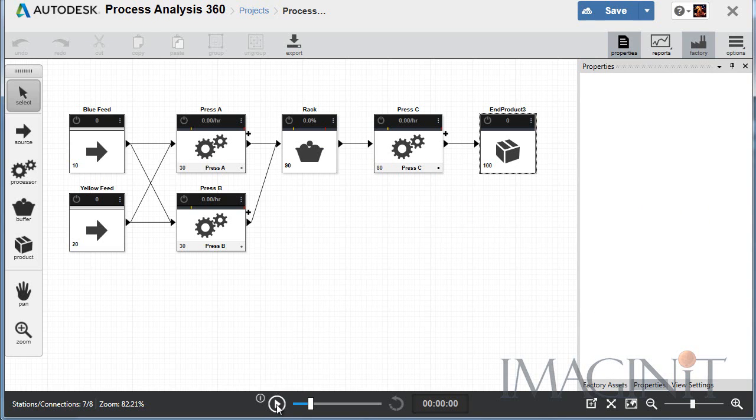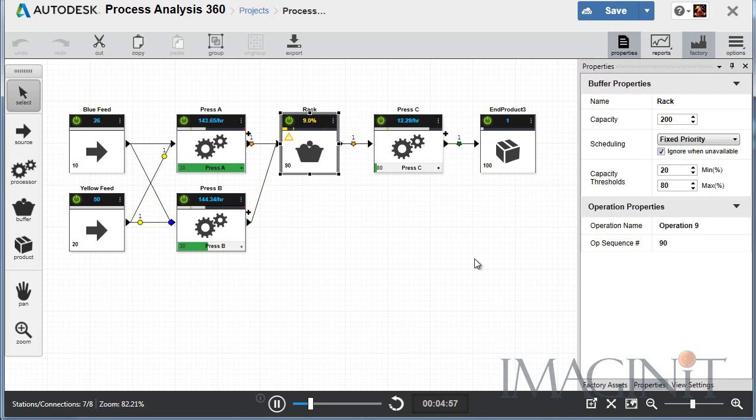So I'm going to start the simulation, and you can actually see the blue and yellow dots coming into the processor. You'll see the orange stars going into the buffer rack, and you'll see them being processed as a green star and being sent over to the pallet. Now a couple of things that you can focus on here, you can see that our buffer is filling up. And if I select the buffer, you can see, for instance, its capacity thresholds.